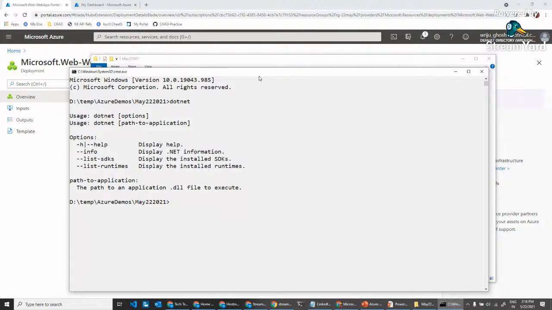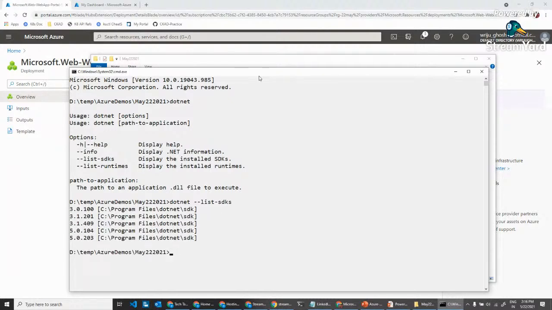Now, to check whether I have got the required SDK installed, I can say dotnet --list-sdks. It will show me the list of SDKs available on my machine, starting from 3 to 5.0.203. So I have got the 5 installed.